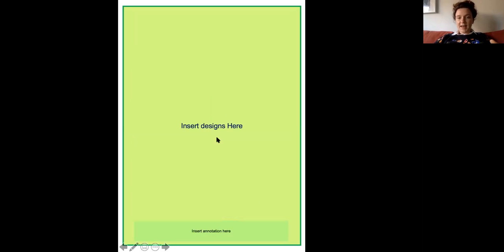Then delete that image, delete that text. You just double click on it, get rid of it. I'll show you how to do that in a second. And copy and paste your designs and arrange them on the page. And then there's space for annotation at the bottom. I've made it so easy for you. You might even like the design.